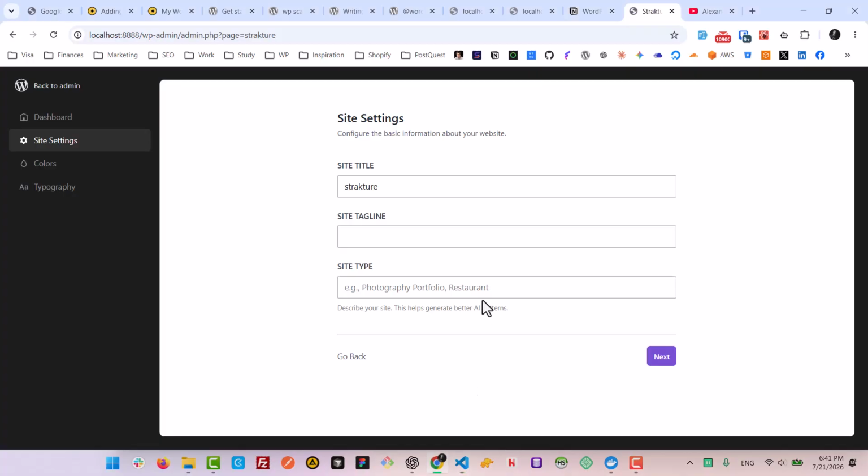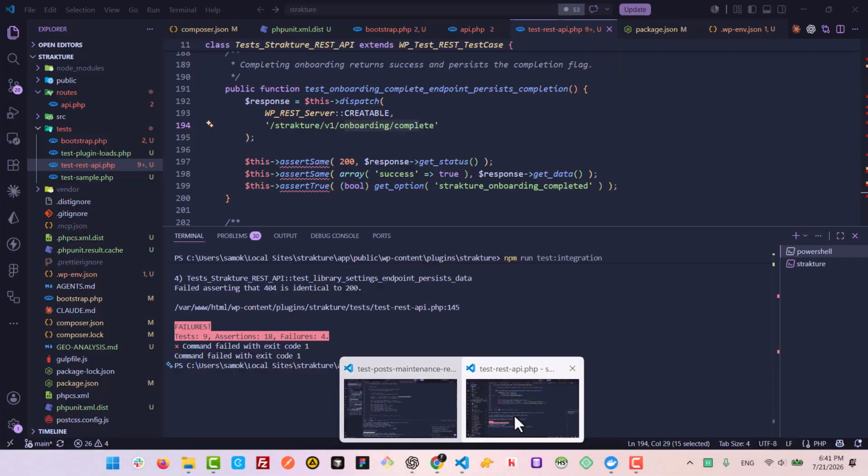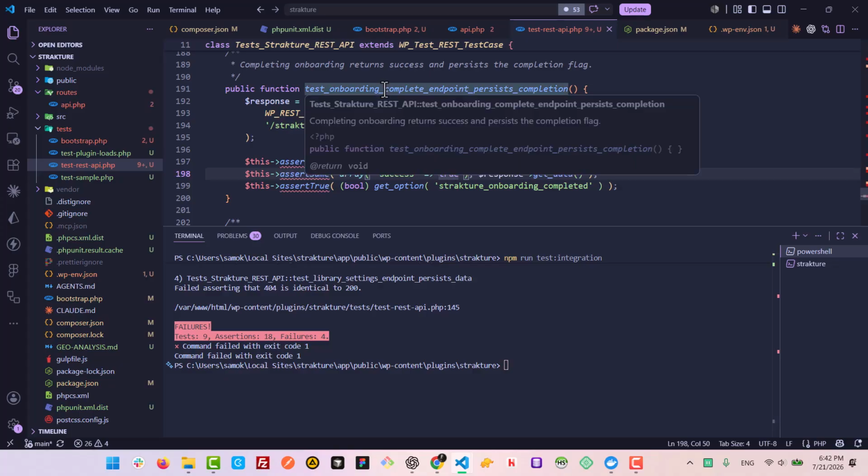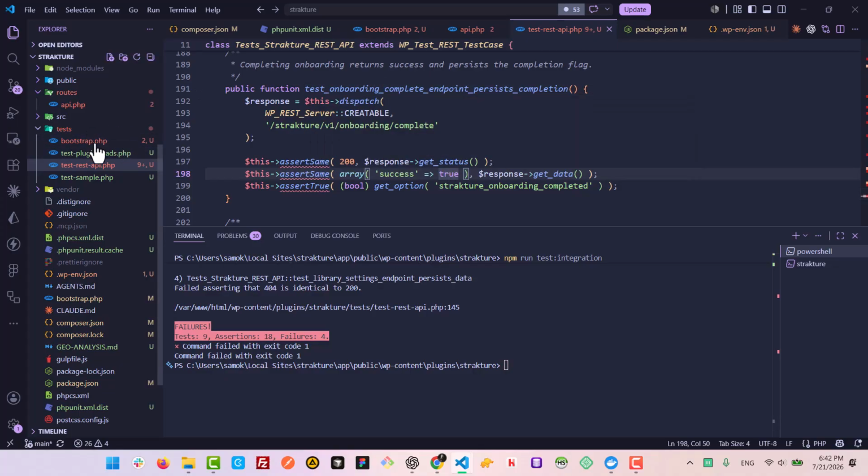For example, we can try to save some data that is not allowed here. So for example, this should be a string here, but then the user enters something else and validation fails. We can try to test this one. And so whenever we add some kind of feature in our admin, in our plugin, we can write a test for this, and eventually our tests here will grow.